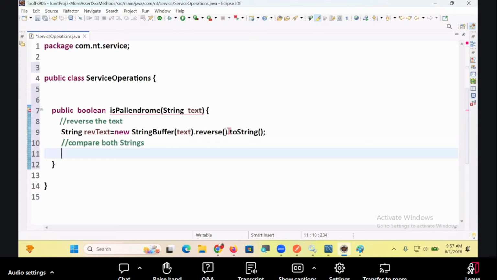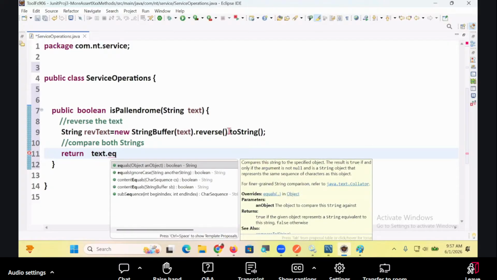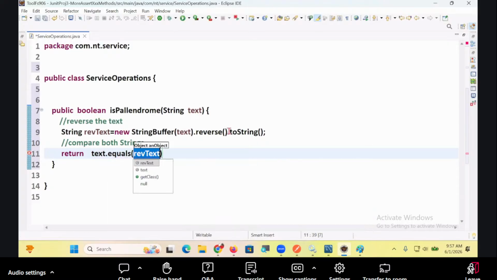Compare both strings. Return text equals revText. If matched, true. If not matched, false. That's good.